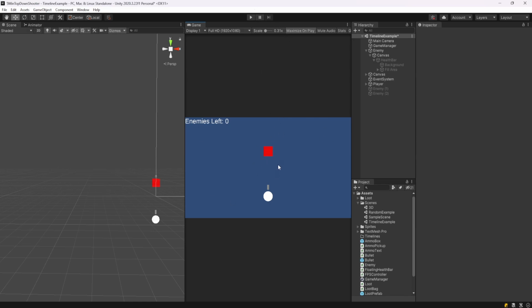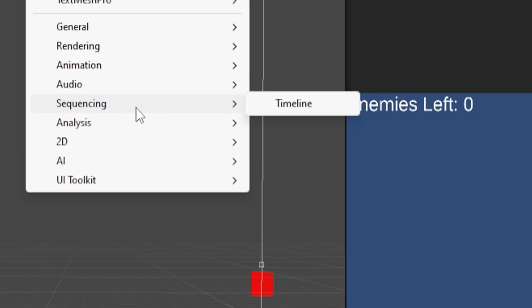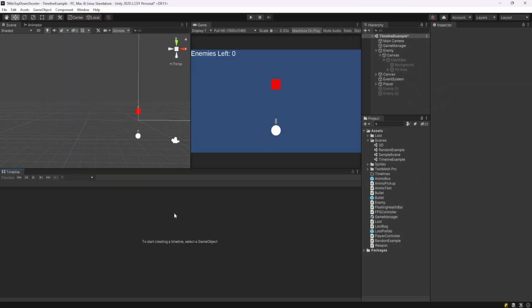I want to introduce these characters before they start fighting. And so the first thing we need to do is actually get the timeline window open. To do that, we can go to Window, Sequencing, and then Timeline. So we got our timeline on the bottom here.